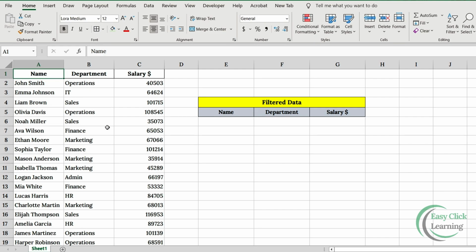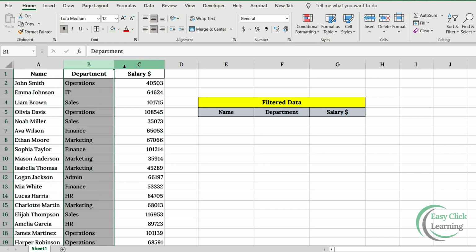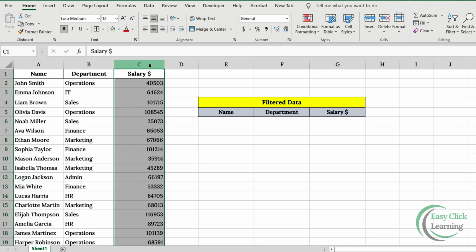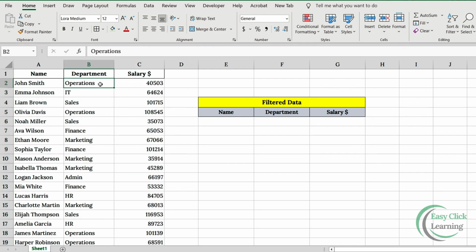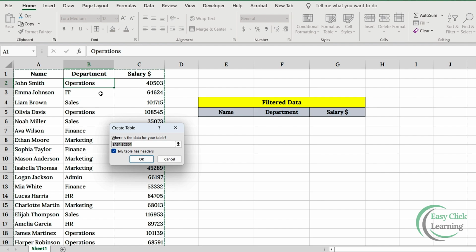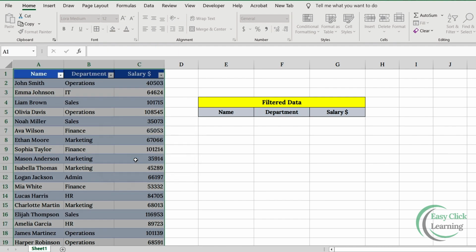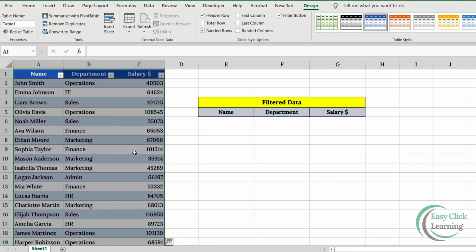Here I've got a simple employee list: name, department, and salary. To make things work smoothly, press Ctrl T to turn it into an Excel table. Make sure my table has headers is checked, and hit OK. That makes the data dynamic, so new rows will auto-update when you filter.